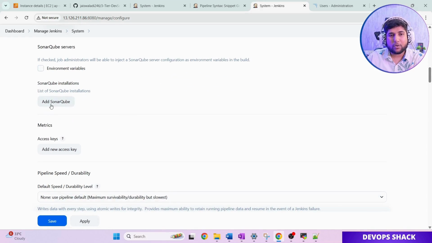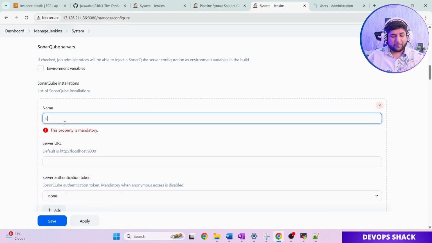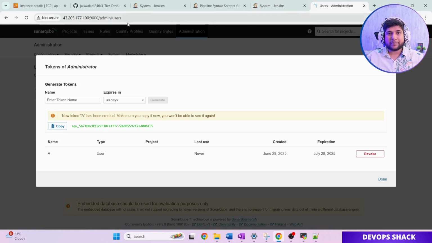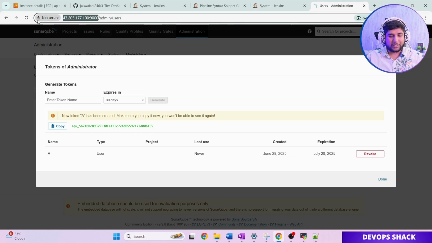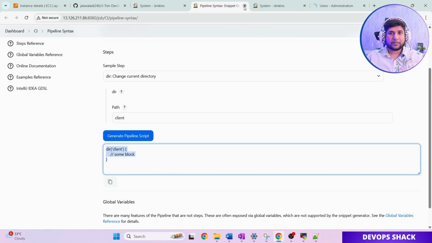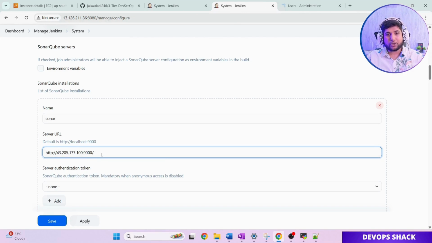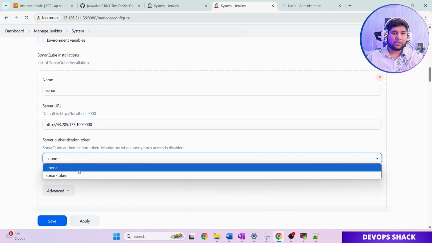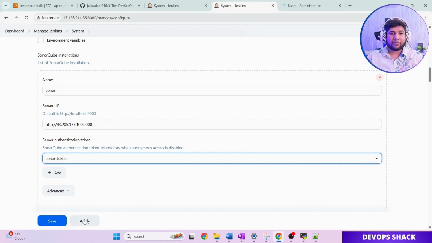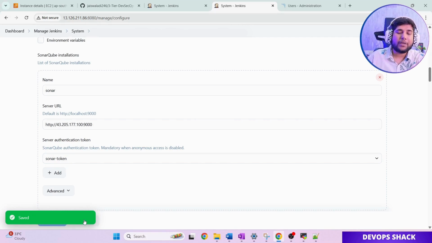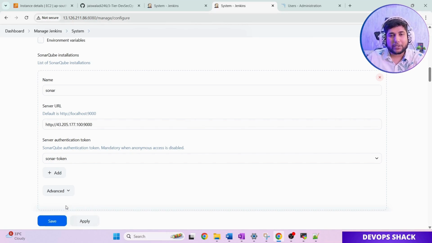Once the token has been added, you can go back to manage Jenkins, system, scroll down to SonarQube servers, click on add SonarQube, provide a name like sonar. This is the name of the server. URL we can copy till 9000 and add it here. Make sure to remove the last slash. Authentication token we can select. Once you do this, that means we have configured the scanner and the server inside Jenkins.